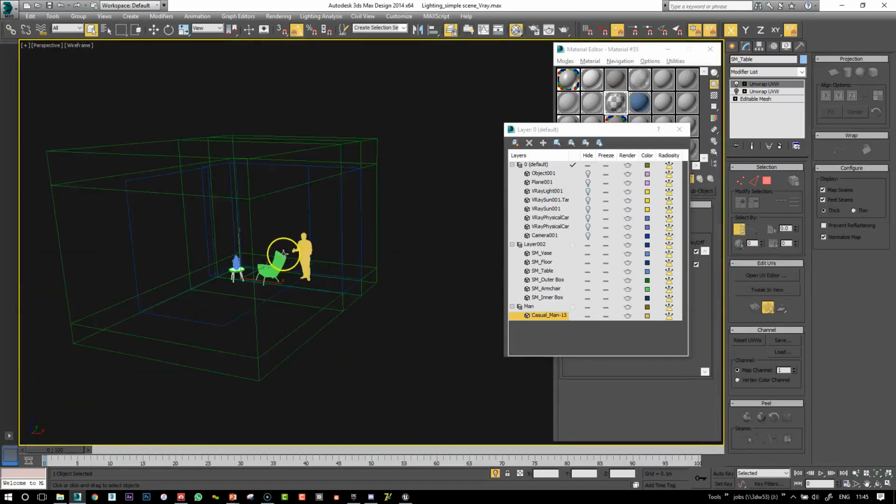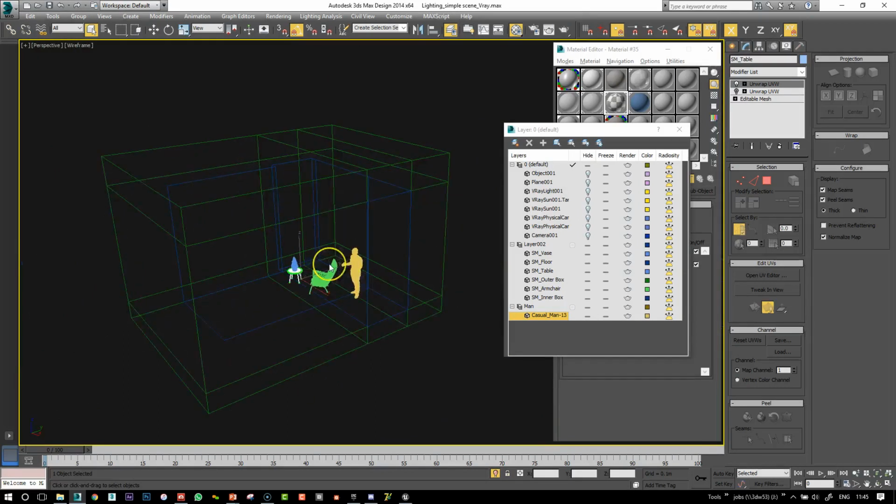Okay, so that's about it for the 3D model. Very, very simple. Let's talk about unwrapping of the walls in the next video.